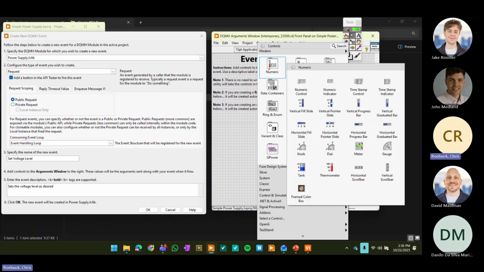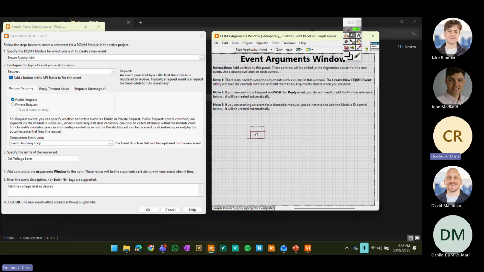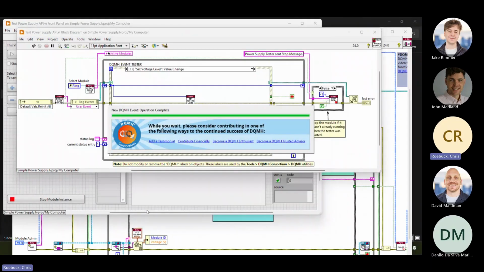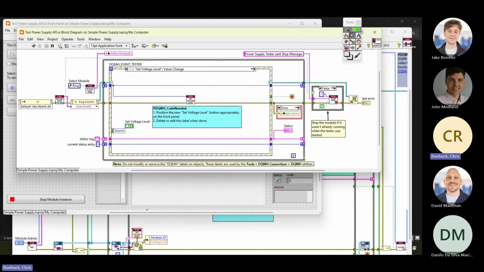So here's where I define the data type. I'm going to create a numeric control and call it voltage. Now I need to create this event, so I simply say okay. The DQMH scripting does its thing, and you can see a bunch of code opened up. The first thing that gets opened is the tester, and that should give you a hint as to how important the tester is.